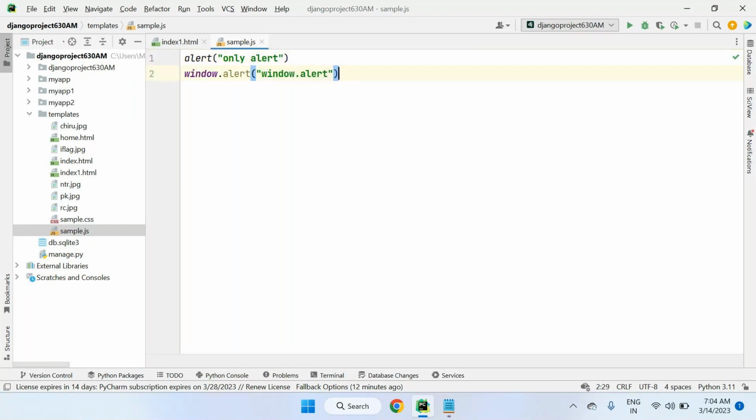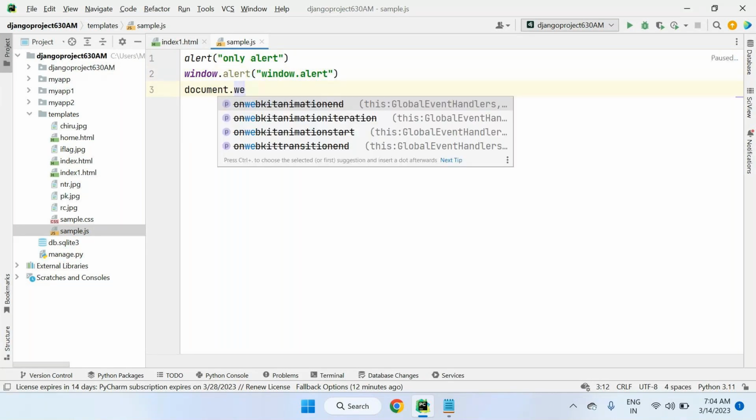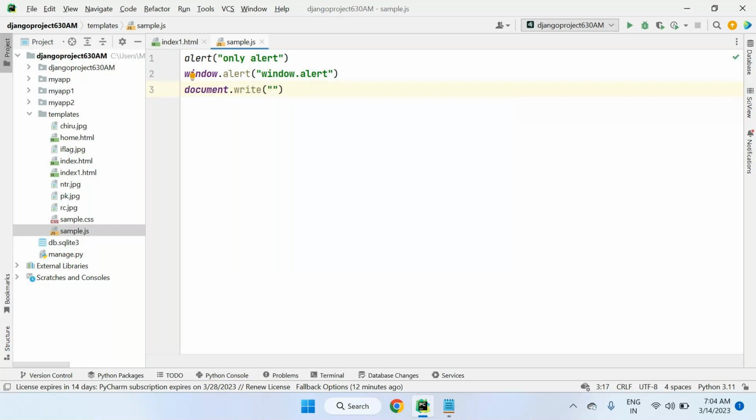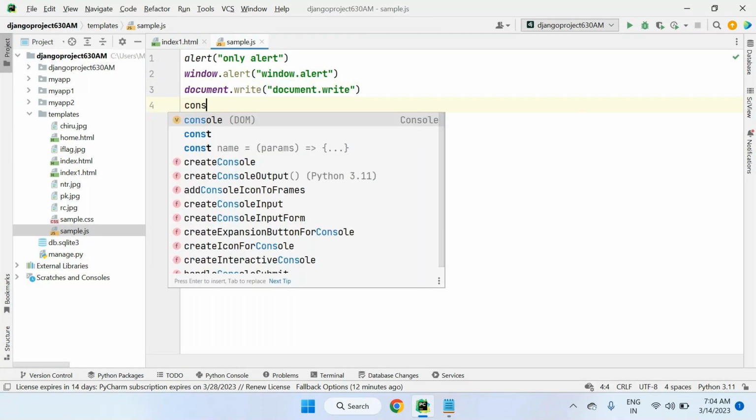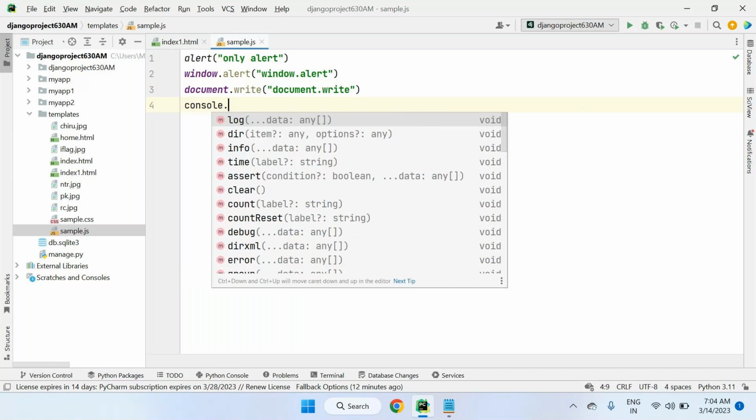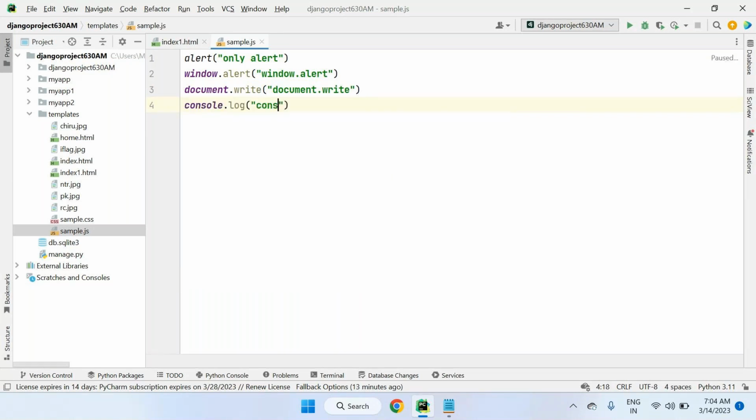There is another option, the document.write method. This is going to display only document.write, which I'm taking. And next we have console.log also. So these are the possible ways to display a message to the user using JavaScript.